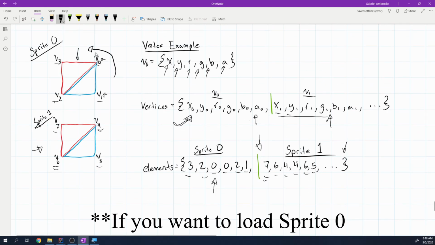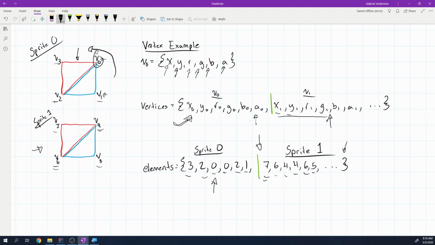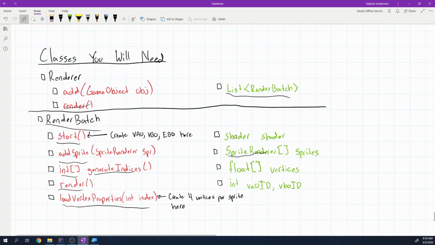so say you want to load vertex 0's properties, you would say load vertex, you would say load 0. And then it would go and it would create 4 of these. So x0, x1, x2, x3. Because it would be loading in every single one of these vertices, because this is one sprite. This is one quad. And then it has a shader for rendering, and it has a float array which contains all the vertices, and it has a VAO ID and a VBO ID. So let's actually try and code this and see if we can get this all figured out now.